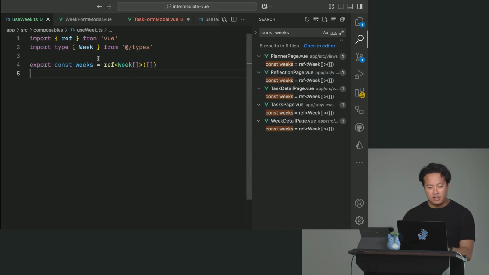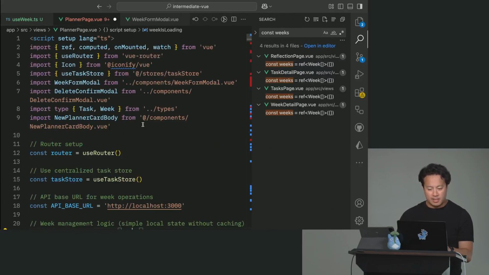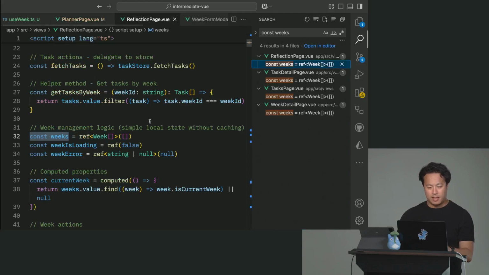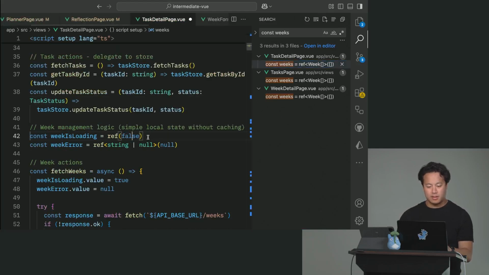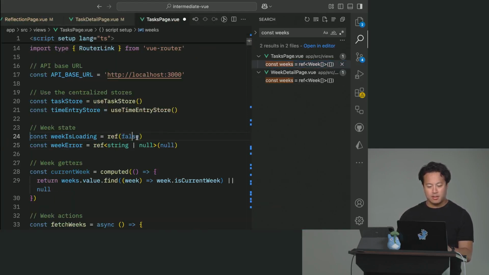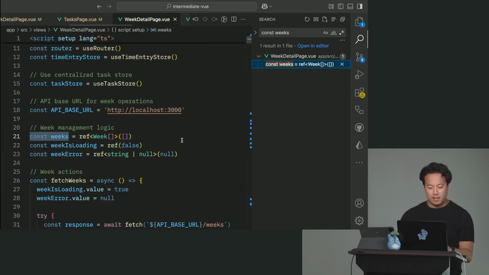And believe it or not, just like this, you've now created a reusable piece of state that we can go into each one of these pages and straight up remove them. Instead of having them there, we can just import weeks from our composable useWeek. This goes bye-bye, this goes here, this goes gone, that goes there, that disappears. And then the last one.